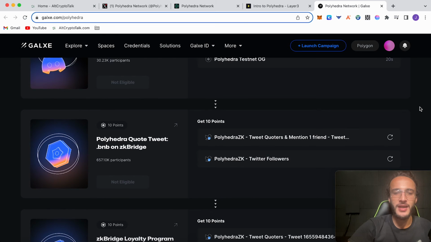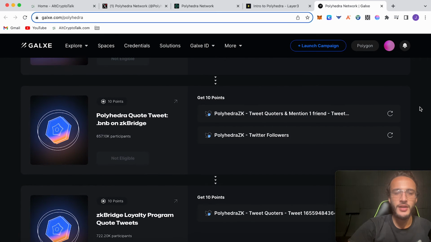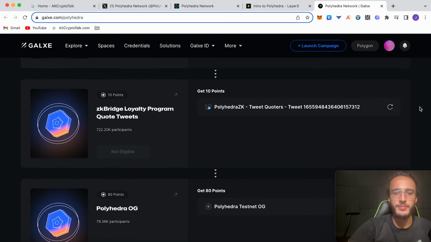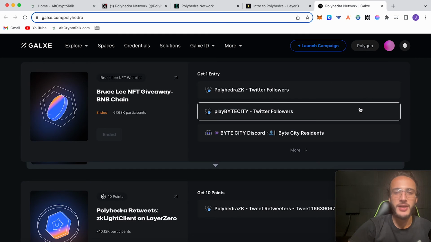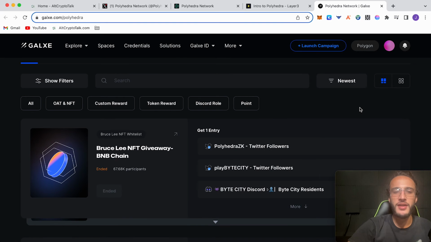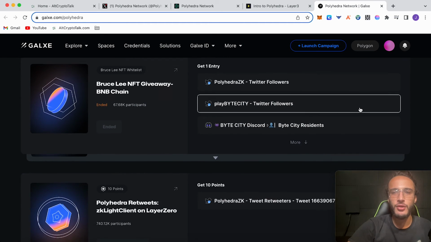Sometimes, guys, this website can be a bit glitchy, so don't worry. You just want to make yourself eligible for as many as possible. As you can see, some of them have ended, some of them haven't. However, go through as many as possible. To be honest with you, these aren't as important as the Layer 3 quests as we are interacting with the network. With this, this is just simply retweeting and joining the Discord and the community. So no need to stress.